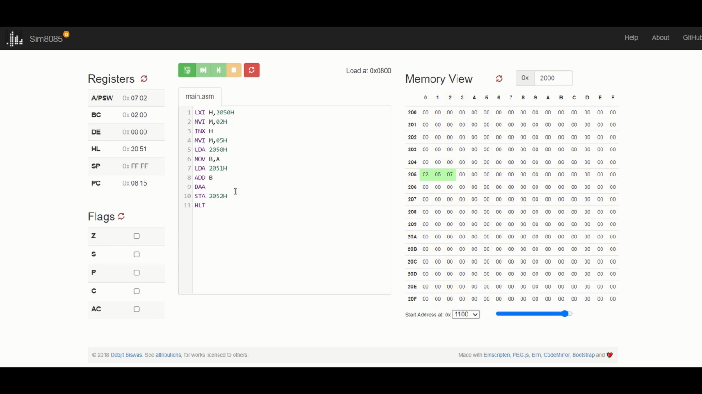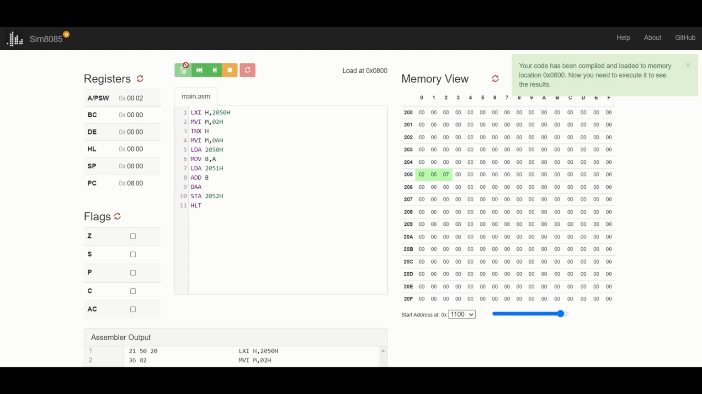practical, and now to see how DAA works, let's take some एडवांस्ड वैल्यू जो सिर्फ हेक्साडेसिमल को ही सपोर्ट करता हो, ऐसा कोई वैल्यू. So instead of 05, I'm taking 0A, which I was talking about. Let's run it. See 02, 0A.